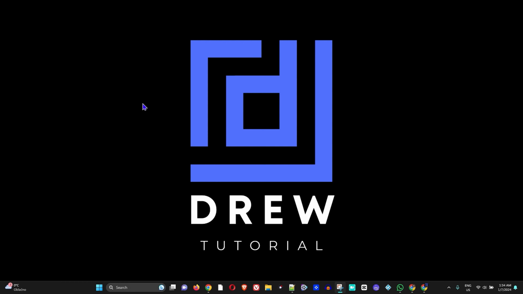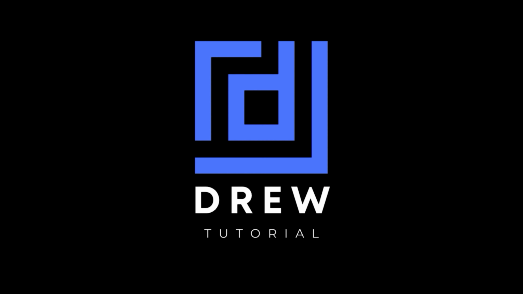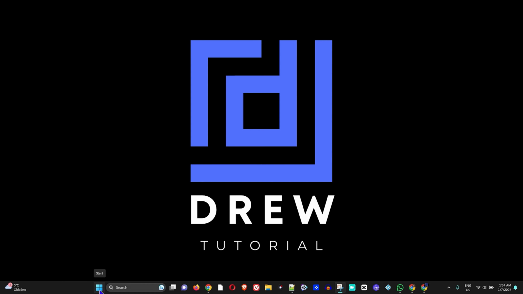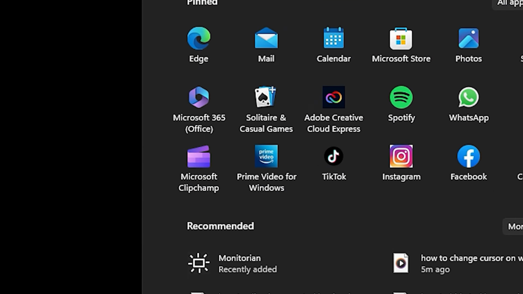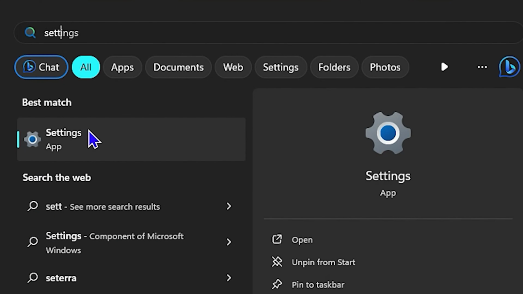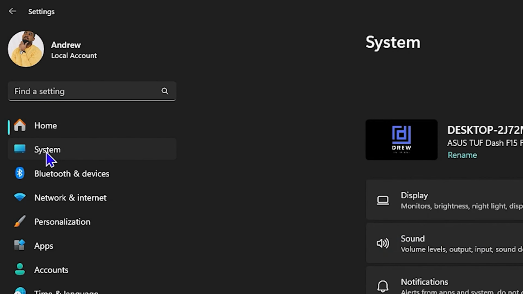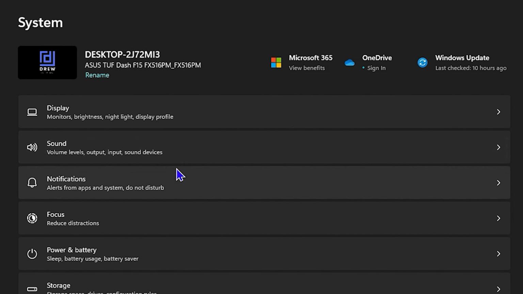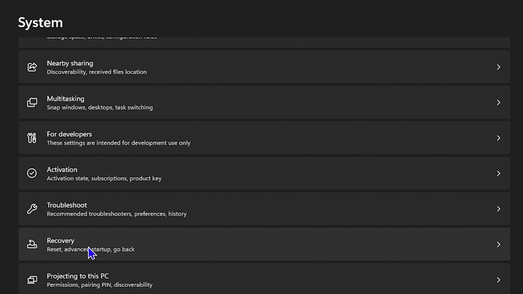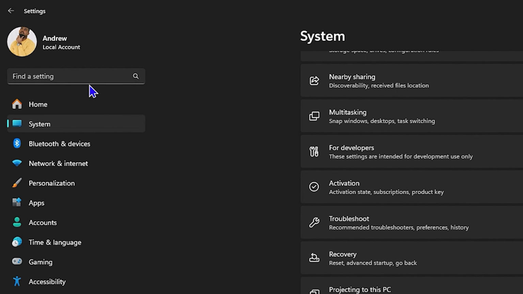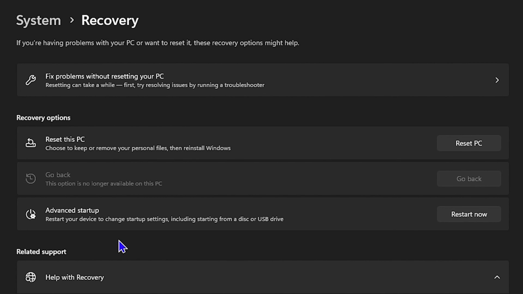Now let me go ahead and show you how this is done. So on the Windows icon here in the taskbar, click on that and type settings. Go ahead and open up settings. Then from the left side, you want to choose System, and then you want to scroll down to where you see Recovery. If you don't see Recovery here, you can simply type recovery in this search here where you have Find a setting, and you will find Recovery.